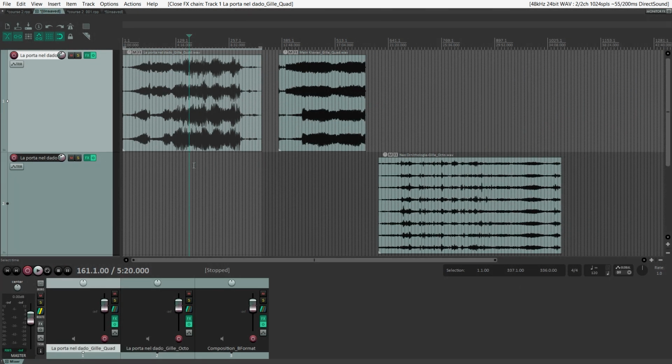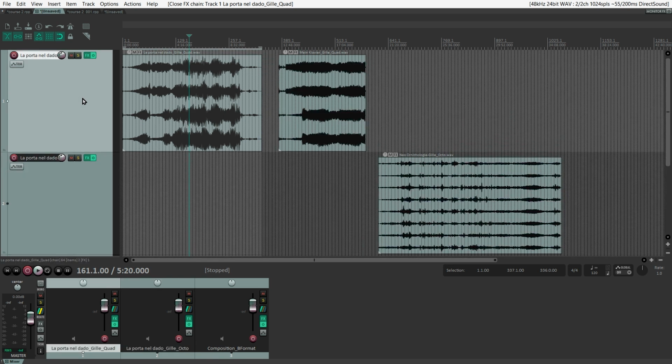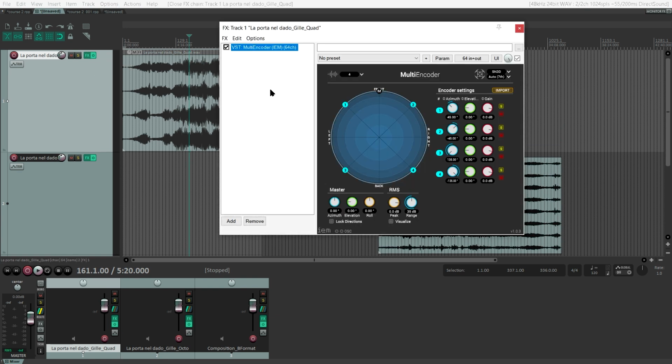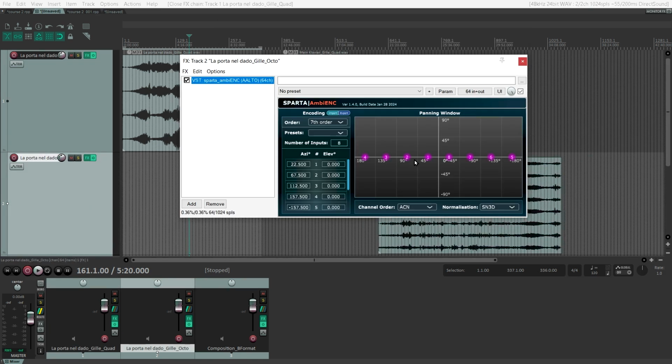I'm already here in Reaper with 2 pieces that are made for a quadraphonic loudspeaker setup and one for an octophonic setup. And you can see here, I have used the multi-encoder and just encode these 4 channels that I get from my composition to Ambisonics at these positions. The same is true for the octophonic setup. Here I'm using a different plugin from the Sparta suite, and here we get these 8 positions.